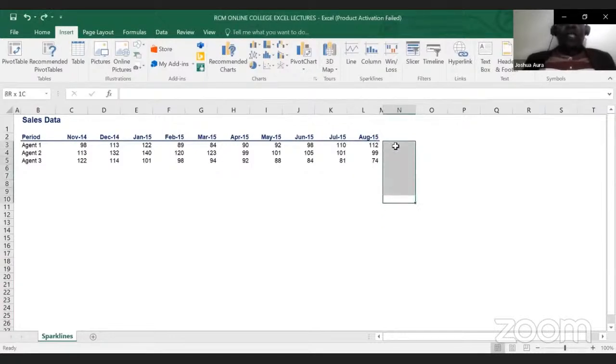Now, assuming, for example, ladies and gentlemen, I would want to put a sparkline for the column. It's very easy to put a sparkline. What you need to do is simply say insert here, look for the sparklines. You want this column here, right?